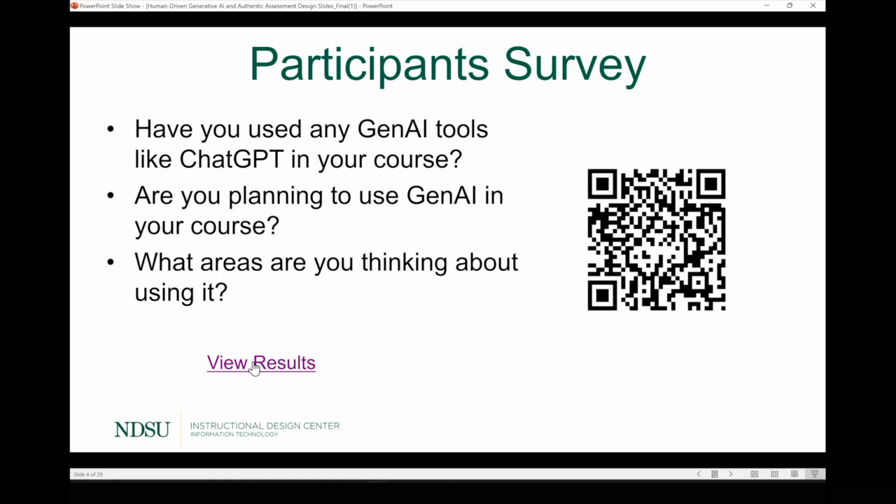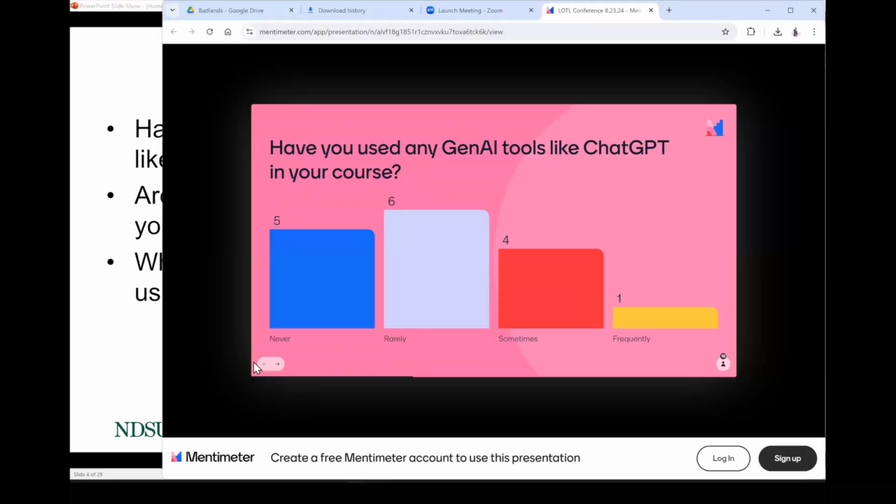Let's look at the results and see how we are. 5% did say they have used it regularly. 5 said they have never used it, and 1% said they have, and then sometimes, 4 people said that. So we have a good range here, with about 10 people that are pretty much familiar with it.